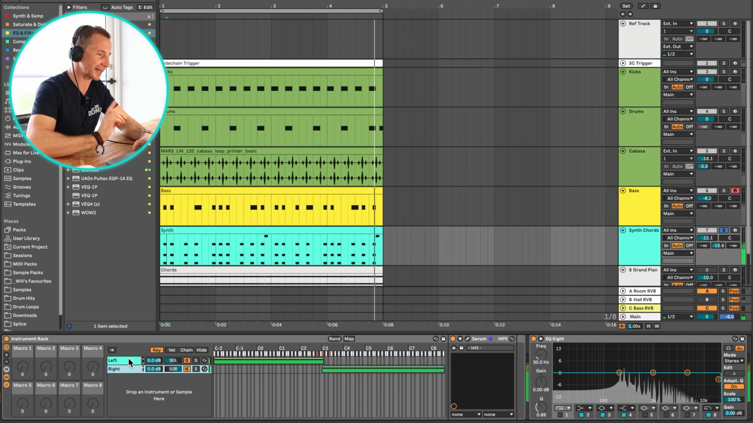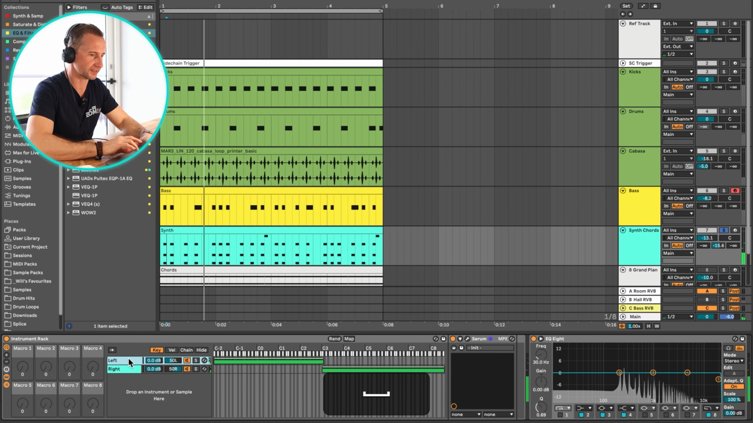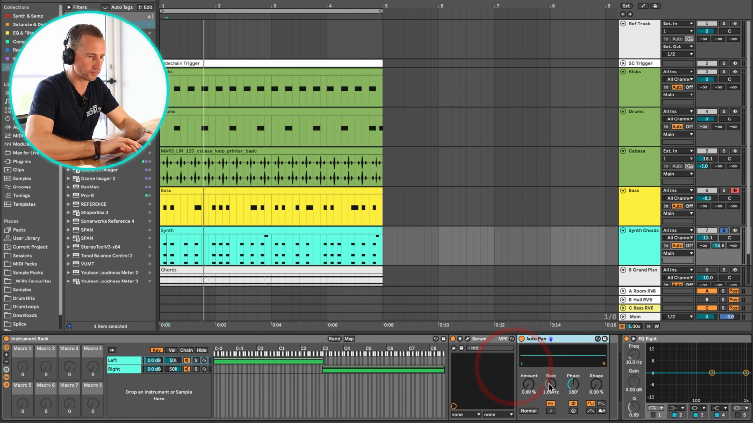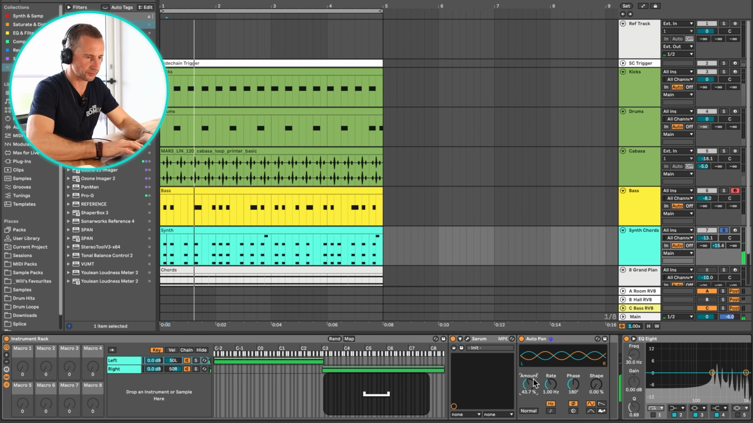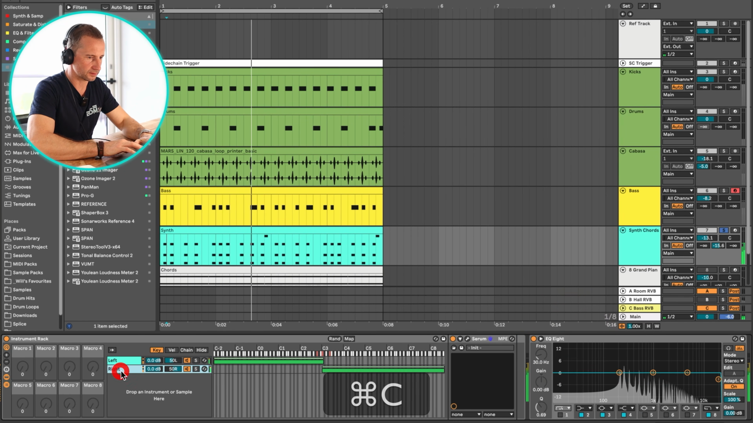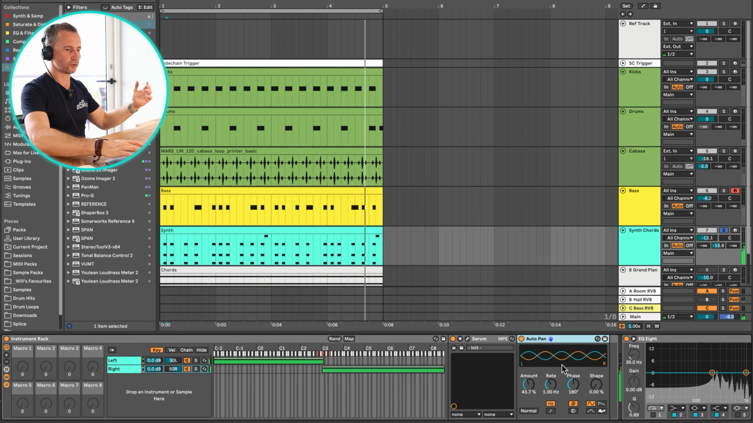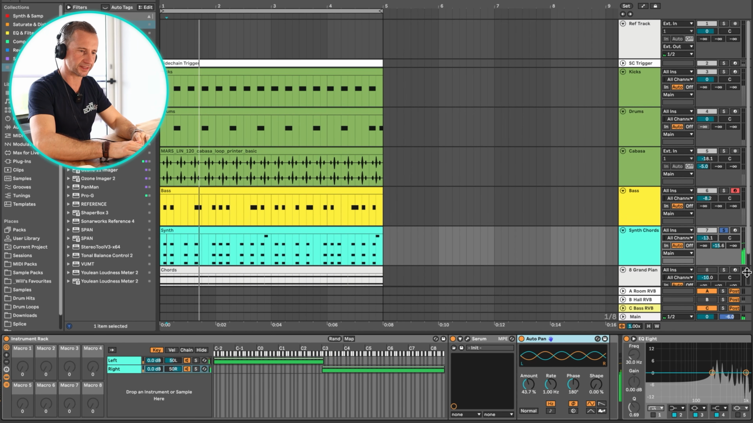And we can actually add something even more to this if we wanted. We could then add an auto pan to each of these, and that's going to add even more movement. Like, we're getting a bit professor now. Now you've got all this stereo width without any phasing.